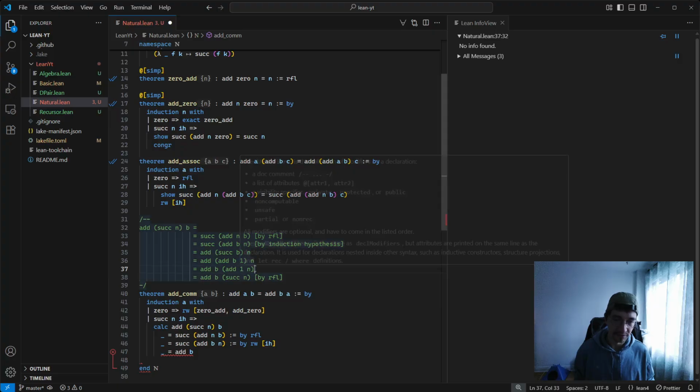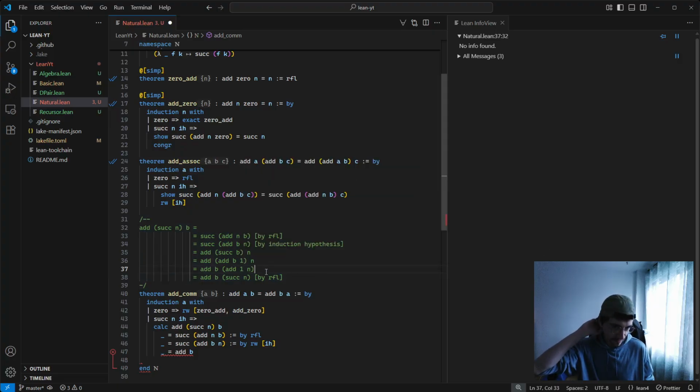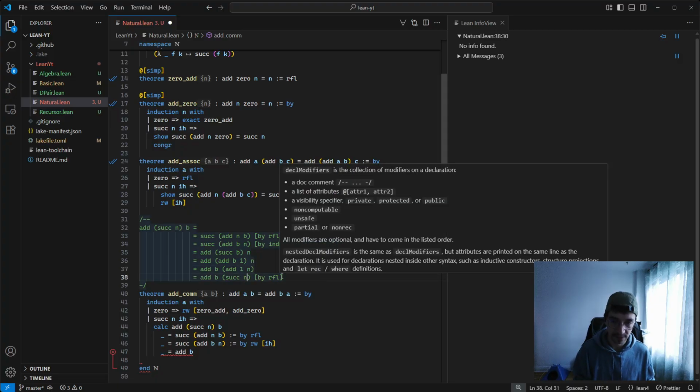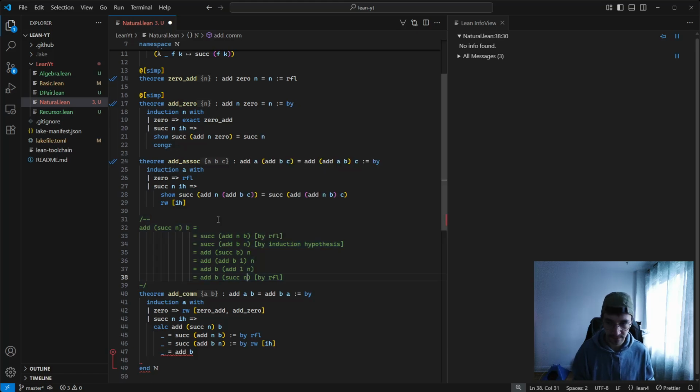Anyways, okay, so we would have this, and we would need a theorem that says this as well is equal to the successor, and then we would win, right? Okay.